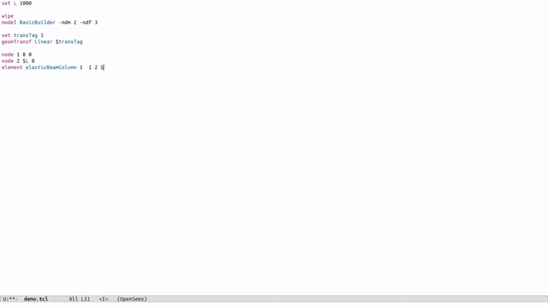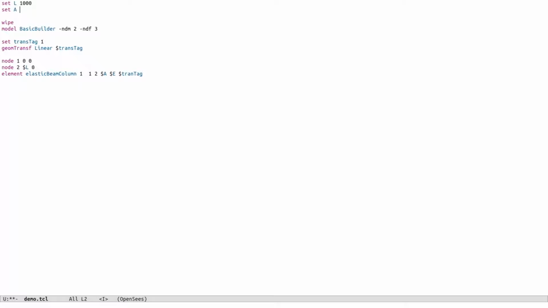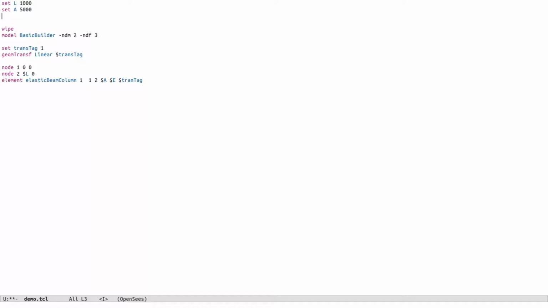We're going to have to give it an area. We're going to have to give it a second moment of area. And we're going to have to tell it the transformation tag, so we're going to give it trans tag. So now we're just going to have to define our area. Let's give it an area of 5,000, and we're going to have to set our modulus. Let's give that 200 kilonewtons per millimeter squared. Next, we're going to have to fix node 1, and we're going to fix it in all degrees of freedom.